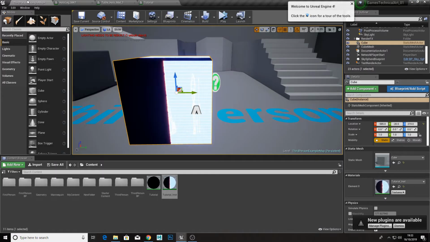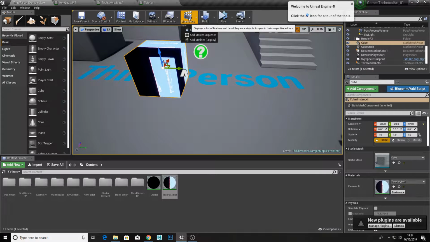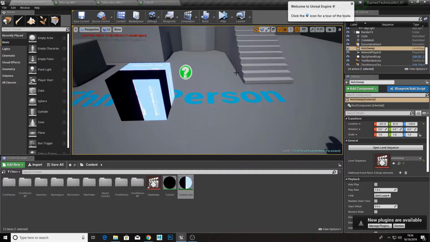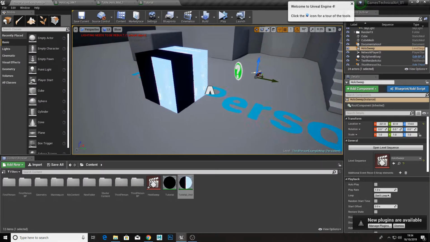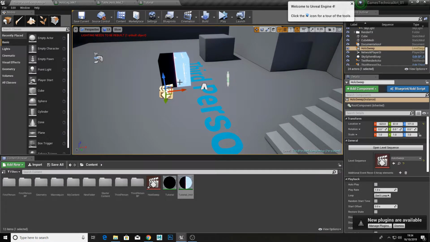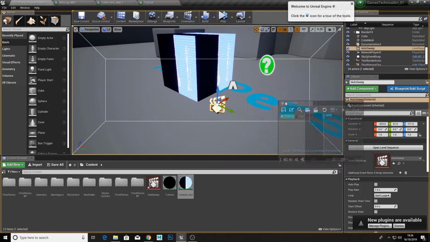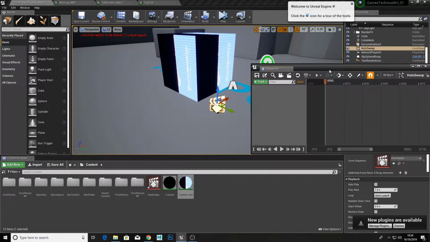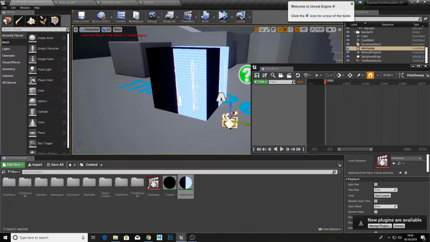So what I did for my scene was I go to the cinematics and I added a level sequence. I'll just call this hollow sweep. Hit save, and here it is. I'm just going to move it up so I can see it in the scene. Doesn't really matter though. And my sequence opened over here. And we're going to control the material from this sequence. However, using sequence editor, we can't control material instance parameters.